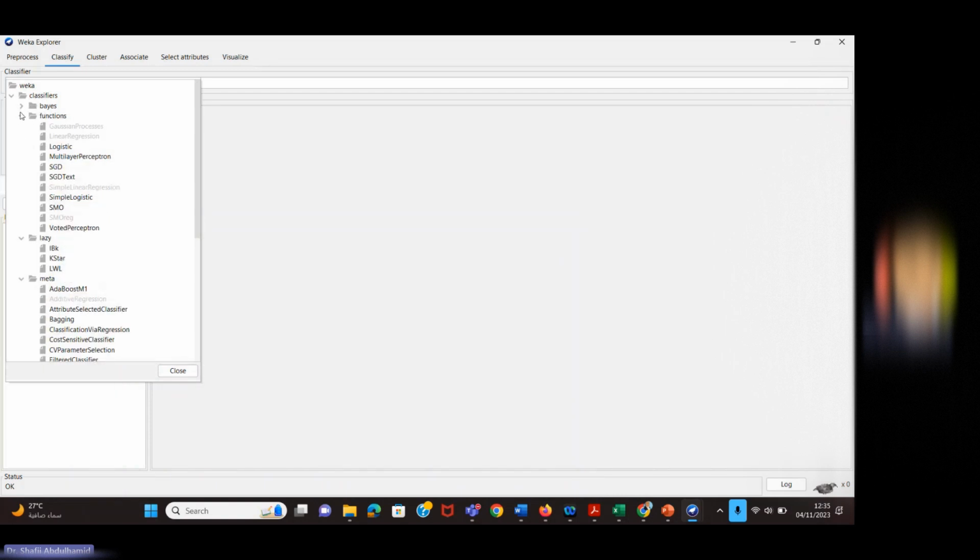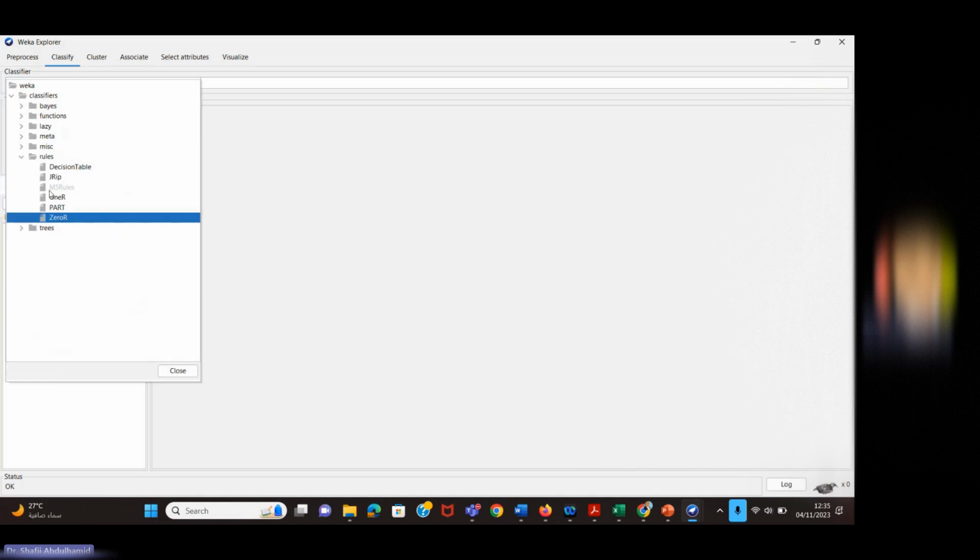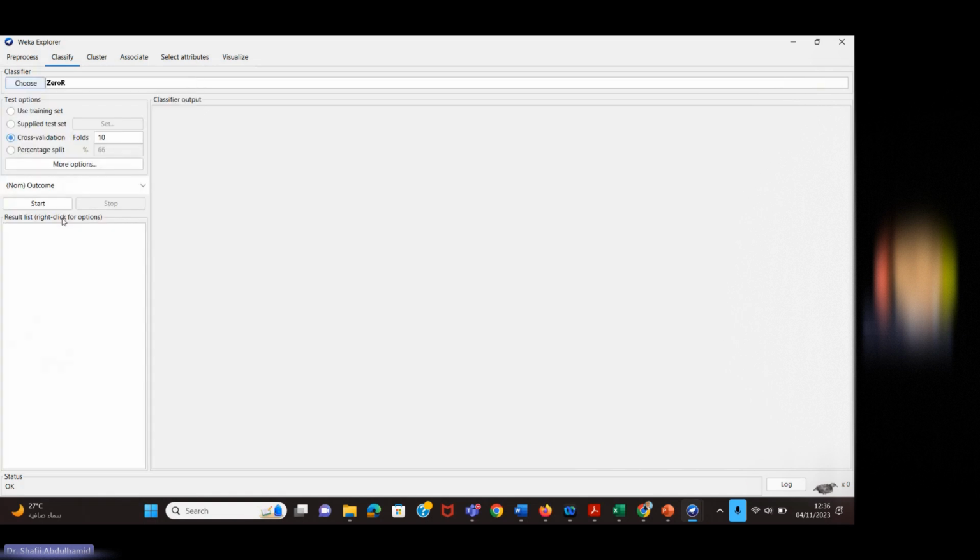So I will close all this and then select one only. So I will go with the default one, which is 0R. Okay, so I select 0R and it appears here, 0R. 0R algorithm is selected for the purpose of classification.